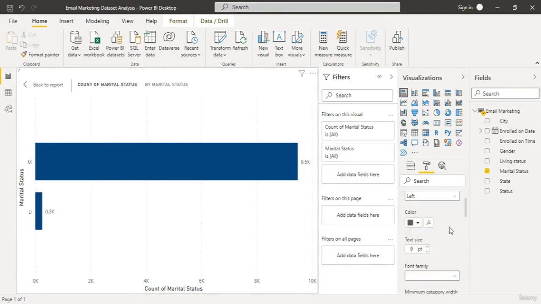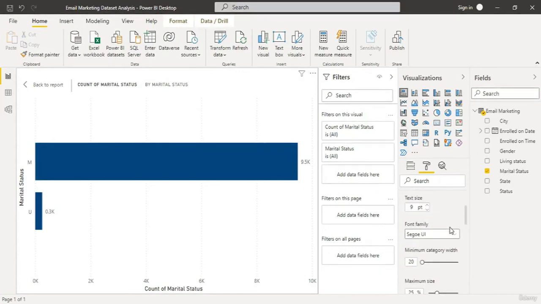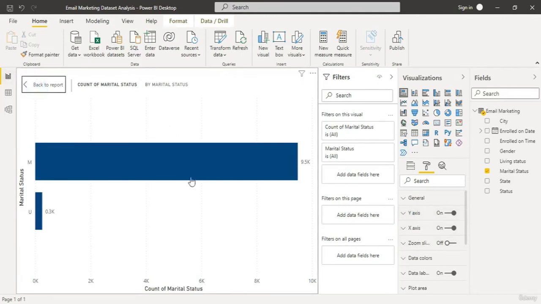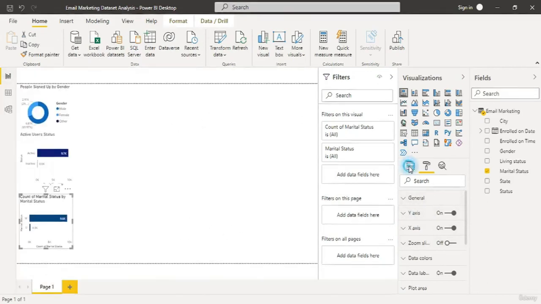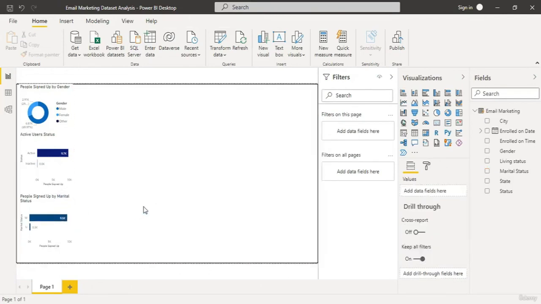Now we have these different options that are available to us, and yes, we can just go with it. Okay, so yeah, what we can do is we can just change this count of marital status to people signed up by marital status. And if you want, you can just change the size of the visualizations, but that is the customization part, which we can do anytime we want later on as well, once we have got all the visualizations on our plate.